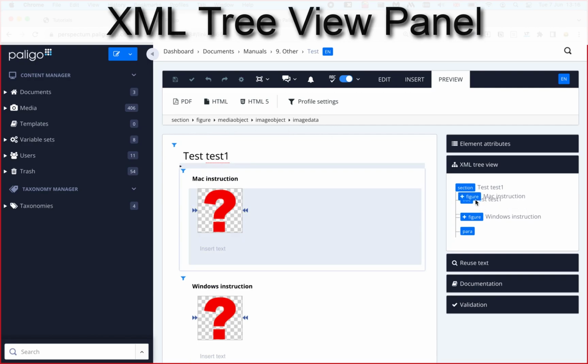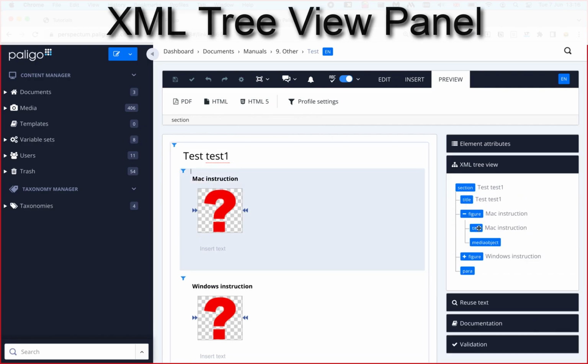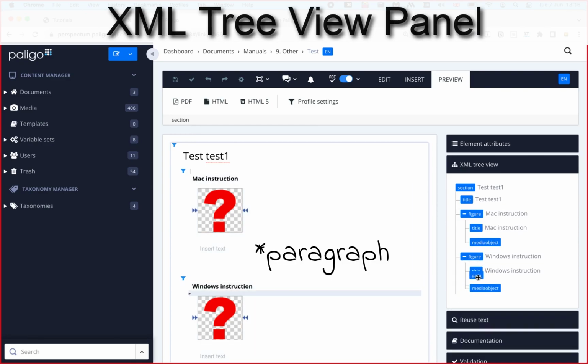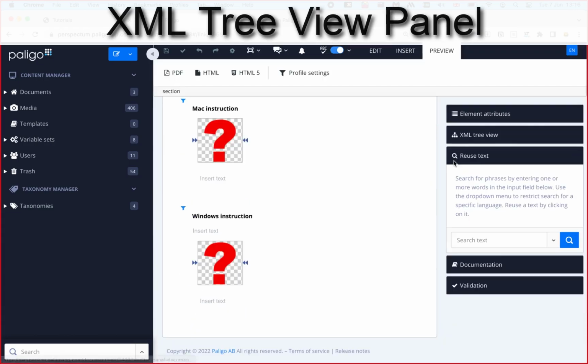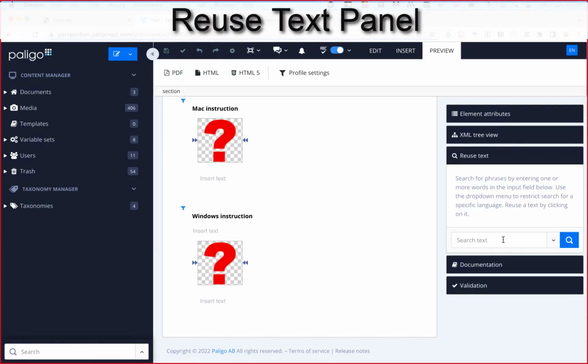You can sort of move stuff around, or just move a parameter into the title if you want to quickly add stuff. This is reuse text. Reuse is a very unique function in Paligo. I will give you an example.